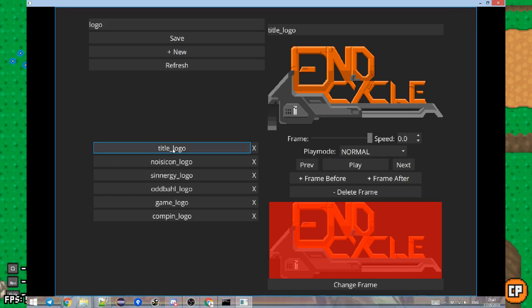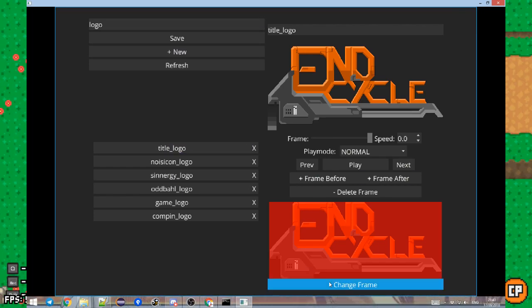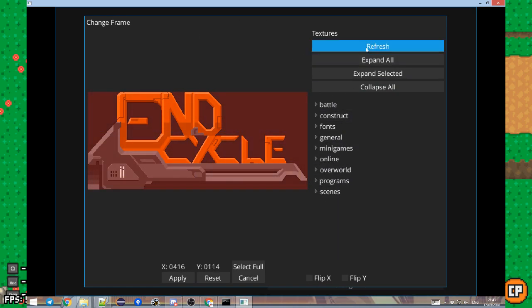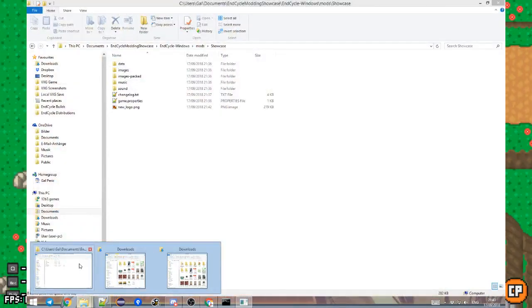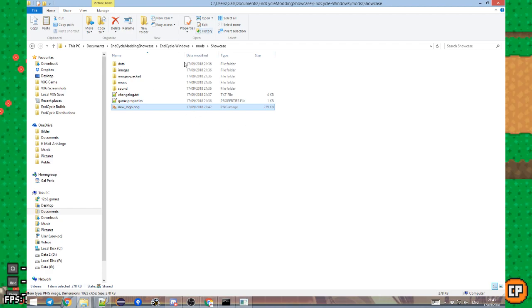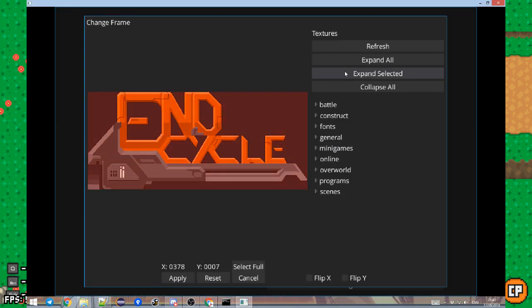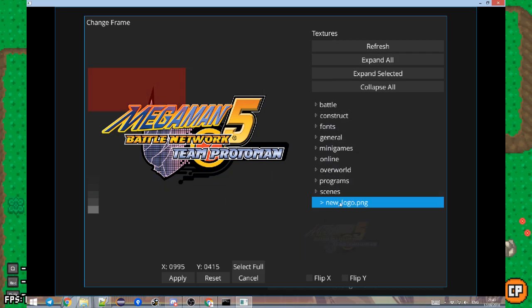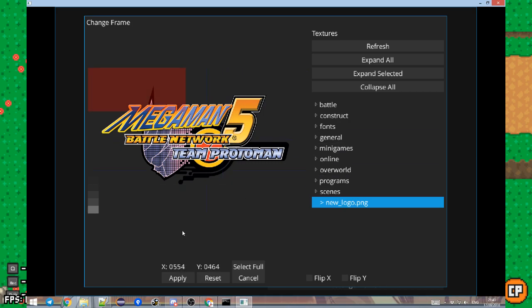Okay, so we go back to our logo and we press the change frame button. Now a new menu will pop up, and here, if we refresh the list of textures, it seems that doesn't quite work, but oh yes, I made a little mistake. I'm sorry. Don't put the logo image inside the root folder of your mod, so showcase. Put it into the images folder, otherwise it's not going to be recognized. Now it's inside the images folder, and you can press refresh, and there it is. See? And now we can change the logo image to this. If we wanted to go back and undo what we just changed, we can press the reset button.